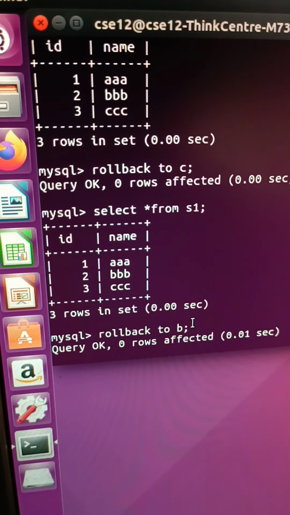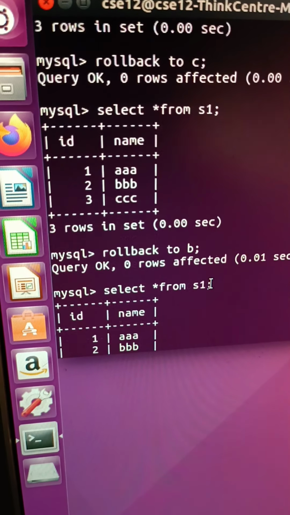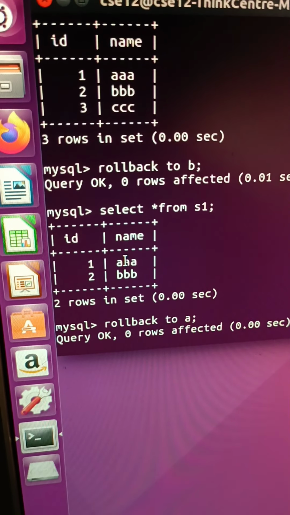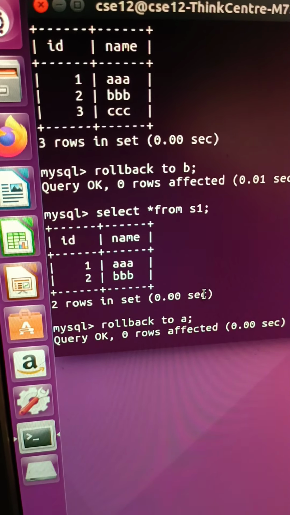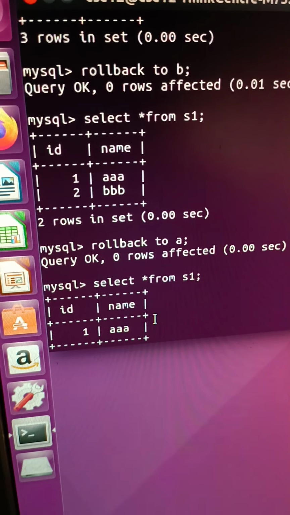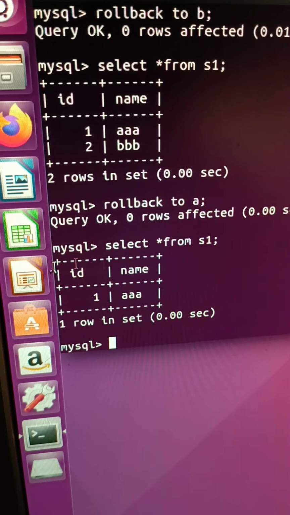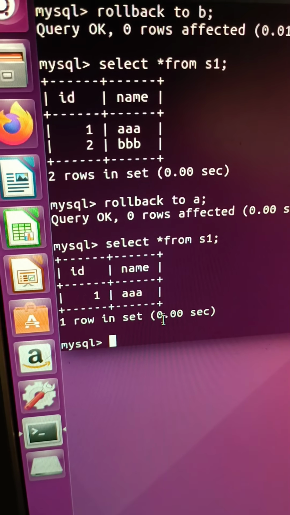If I take rollback to B, up to B all values will be saved. The table will be displaying like this, AA, BB. Then if I rollback to A, only one row will be shown. Rollback to A, select star from S1, then you will see this table displayed.